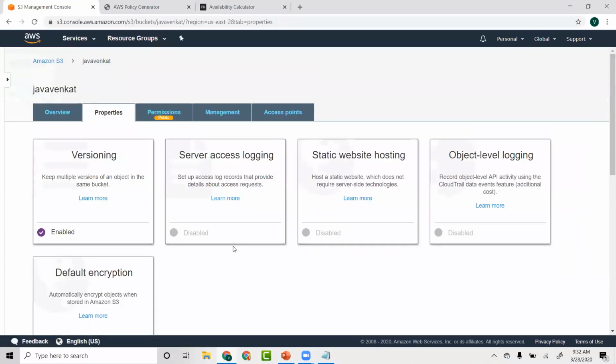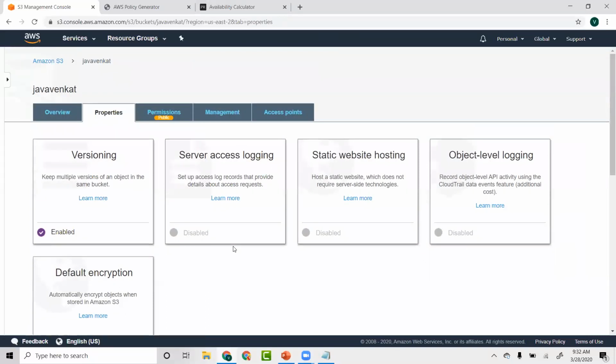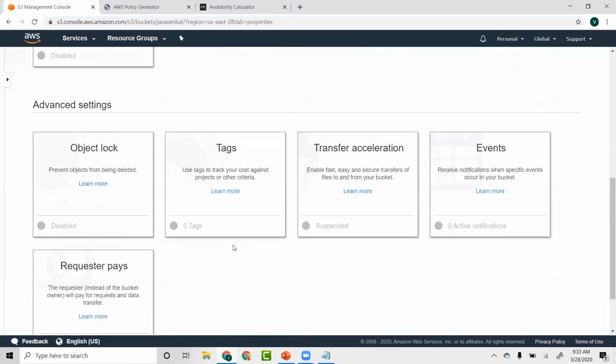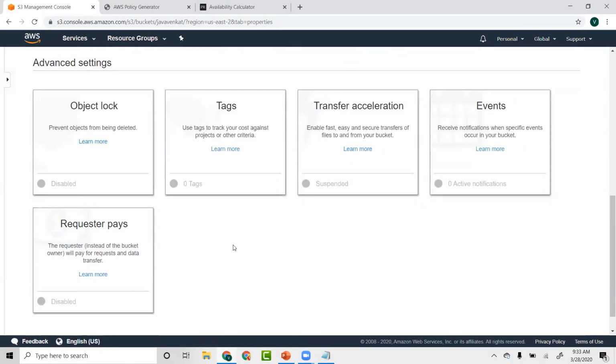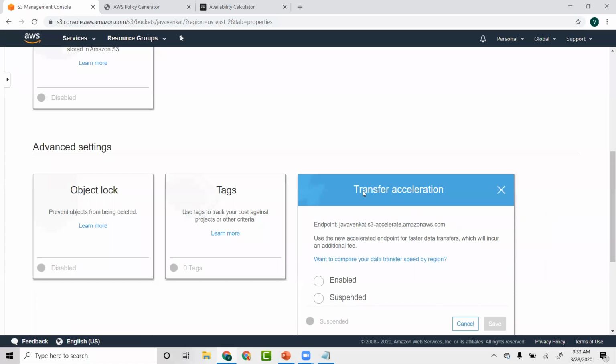So let's go back, and we talked about versioning. We talked about object locking, transfer acceleration, requester pays. Okay, transfer acceleration is one thing that I wanted to talk about, but before that, yeah, we can talk about transfer acceleration. Okay. Transfer acceleration.